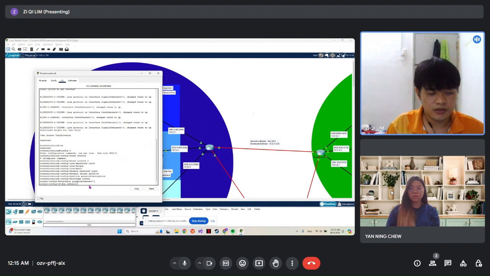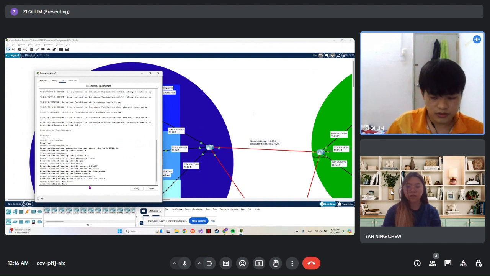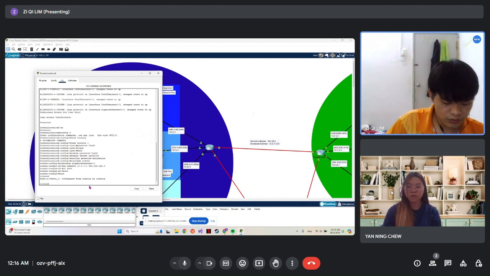To set the IP address, we need to use the command ip address and enter the IP address for the cable and also the subnet mask. So we have successfully changed the IP address. The next step is no shutdown, to enable the interface and change the administrative state from down to up. Okay, so that's it. We have already set the IP address. So I will show you. Show run.